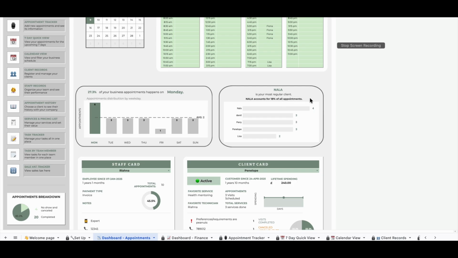We then also have who is our most regular client. So our most regular client is Nala from this example, but we also have clients such as David and Perry and Penelope who come in just as regularly, and then Lisa. So what this might do, might prompt you to say, actually, these clients should be our VIP clients. We should offer them more perks, more discounts, or offer them more availability because these clients support our business the most. So it's just giving you a snapshot so that you're able to do that more easily without having to go into your big database of appointments, and you're able to see that right here on your dashboard.